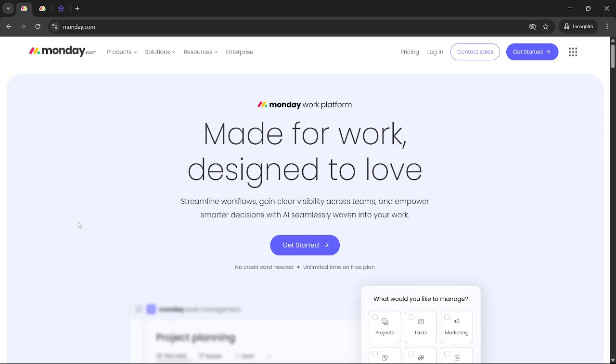First things first, you'll need to access Monday.com. Open up your preferred web browser and head over to Monday.com. Once you're there, you should see the home page. Now direct your attention to the upper right corner of the screen where you'll find the login button. Click on that and you'll be prompted with options for signing in.